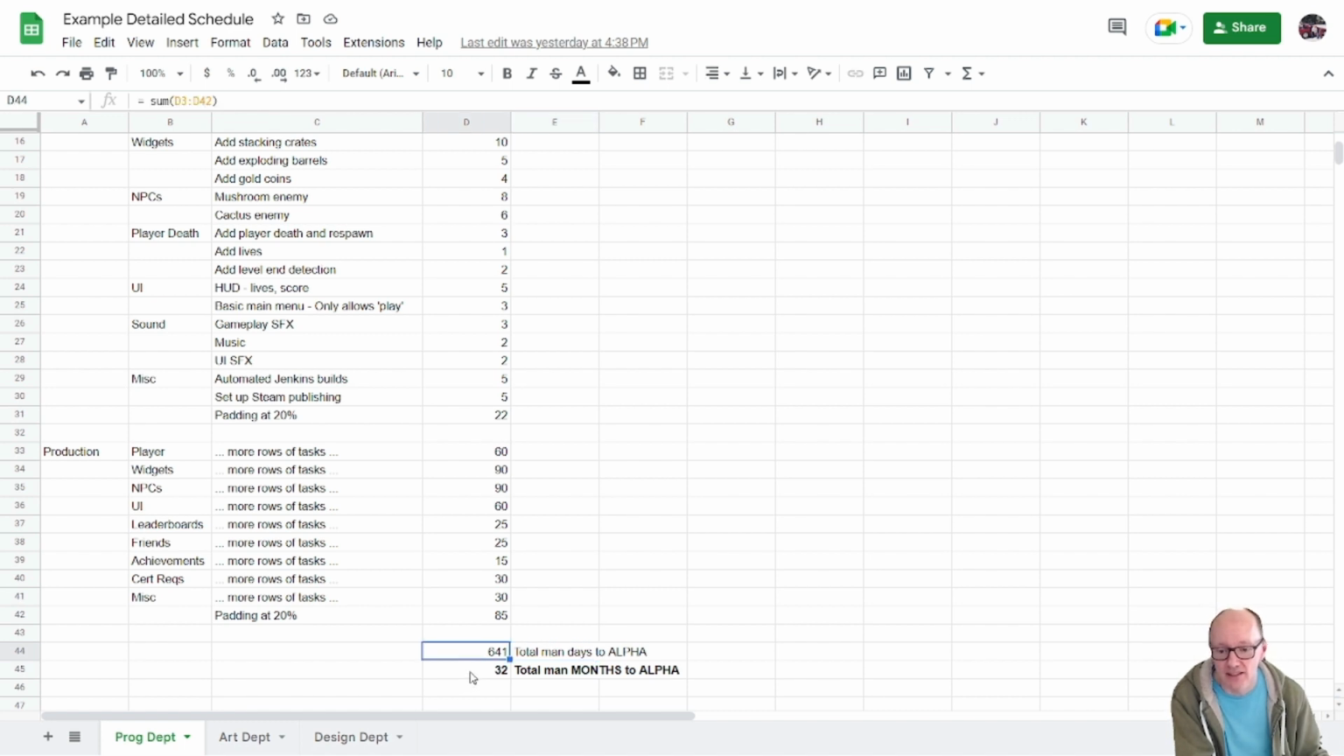I then divide it by 20. So I say D44 divided by 20. That's this cell divided by 20. Gives us total man months to alpha. Why 20? Well, there's about 4 weeks in a month. We only work 5 days a week, so 20 days. I have given the number more thought than that, but basically it works out as like 20 days.